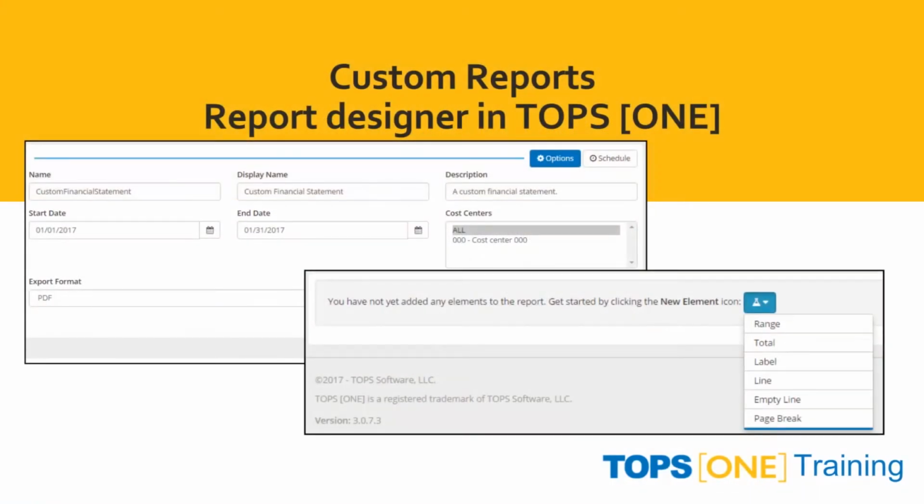Specific to the custom reports area is the designer. As we can see in the upper graphic, after we've placed the basic demographic information, of course, of name, display, and description, we're able to facilitate the start date, end date, any cost centers involved. Exportation formats of PDF, Excel, and Word can be applied, as well as the orientation being able to be changed for that particular report, from landscape to portrait, or vice versa.